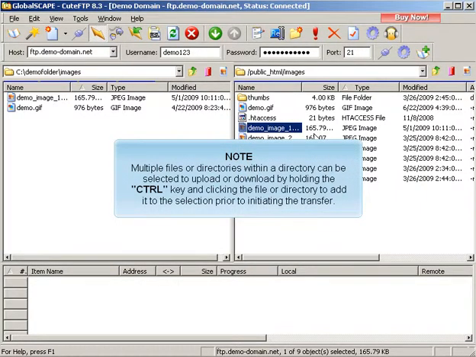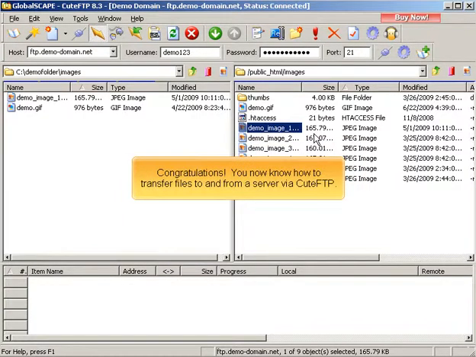Multiple files or directories within a directory can be selected to upload or download by holding the Control key and clicking the file or directory to add it to the selection prior to initiating a move, deletion, or change to the permissions. Congratulations! You now know how to transfer files to and from a server via Cute FTP.